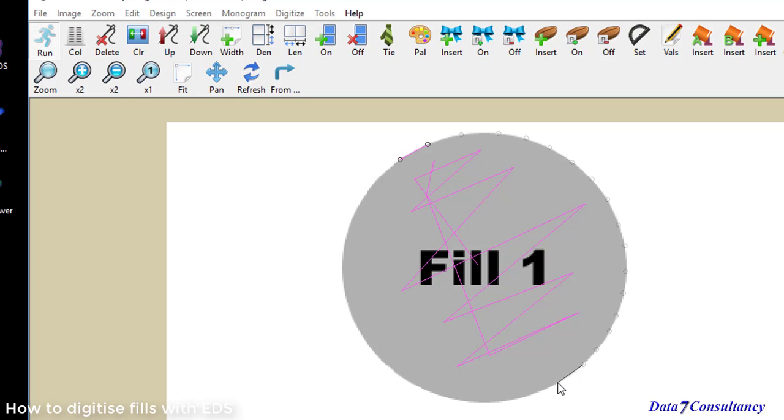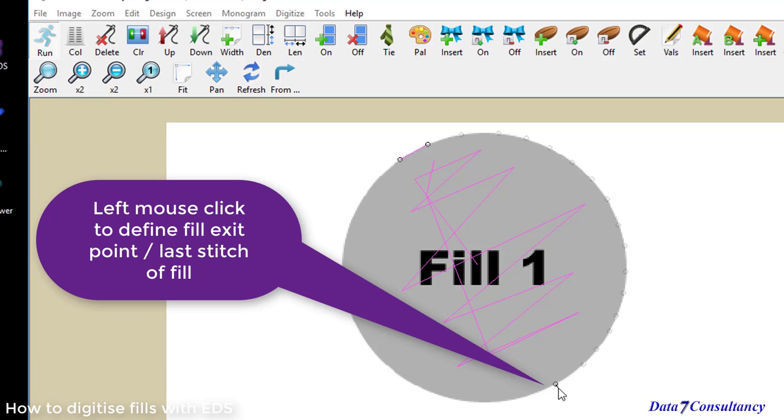Now the next mouse click I'm going to lay down is a left mouse click. This denotes the exit point of the fill. So it's going to sew all the way down and end in the bottom here, which I'm going to mark with now a left mouse click. You'll see it's a black circle as opposed to a grey circle.